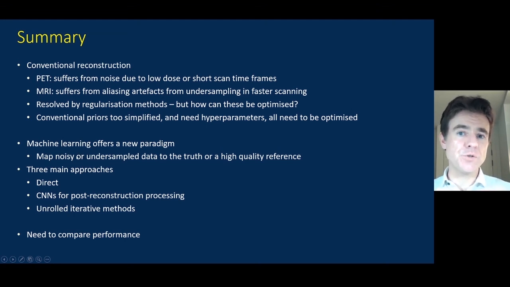In the two videos, the other video and the one I'm just doing here, we've really now covered 3 main approaches. I started out in the first video going over convolutional neural networks for post-reconstruction processing, showing some of the nice progress made there. And then in this video, we've looked at direct methods as well as unrolled iterative image reconstruction. And I think there's going to be a great need to do a lot of comparisons of performance of all of these various methods.